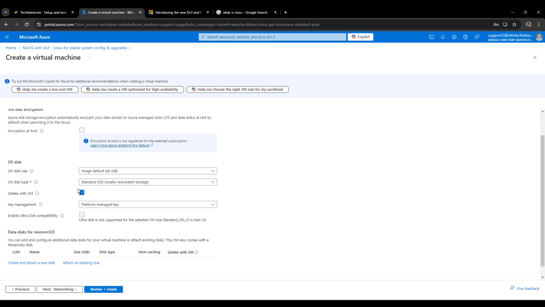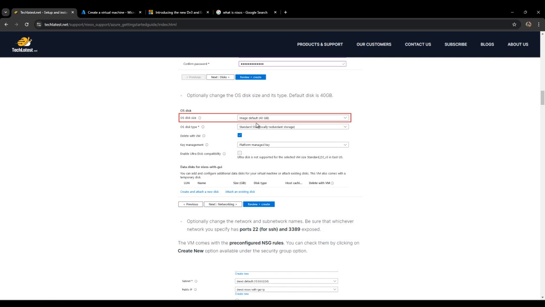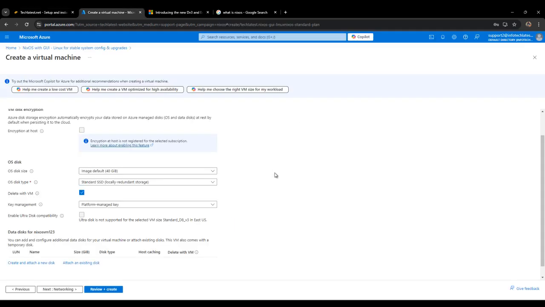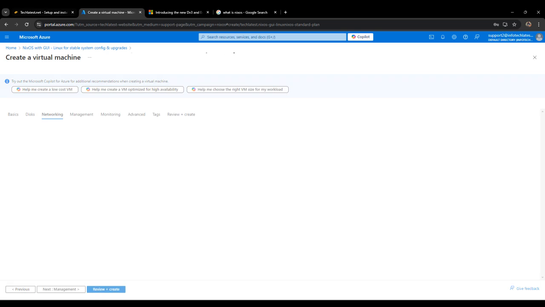Then here you can see the OS disk type. So let's see what is our disk type here. So you can see the standard SSD. So we have also selected standard SSD images. Then OS disk type. Then click on next basically.